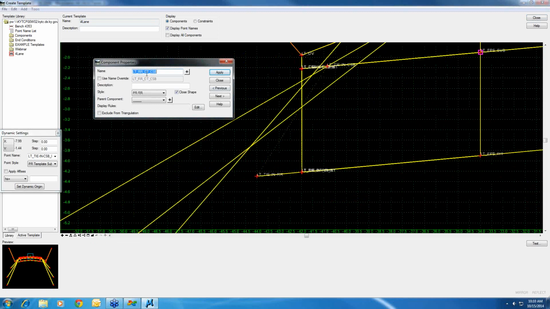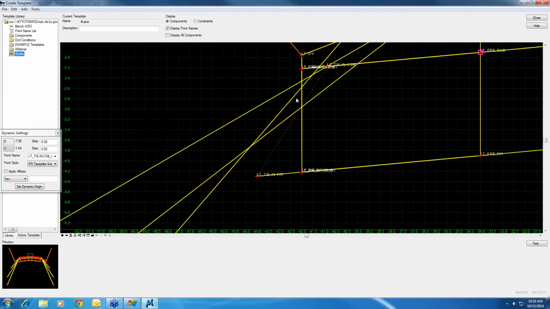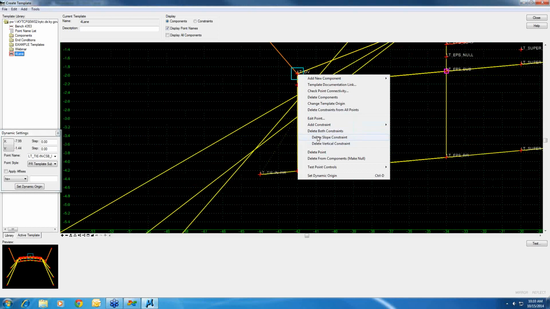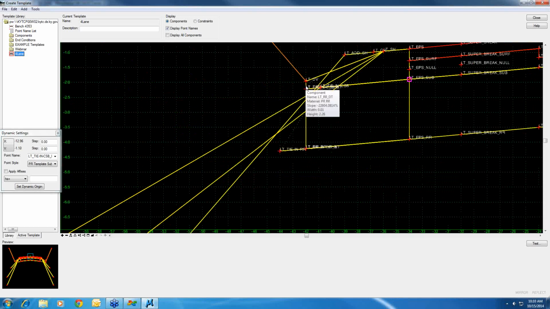What we're going to do, there's the component we just placed. We're going to make that a child component of that crushed stone base when it's vertical beneath the ditch. So if the crushed stone base doesn't show up, neither will that one. So we'll hit apply, and we'll test the point controls real quick. We're still seeing that bow tie effect on that crushed stone, so we'll have to assign a display rule on that as well.